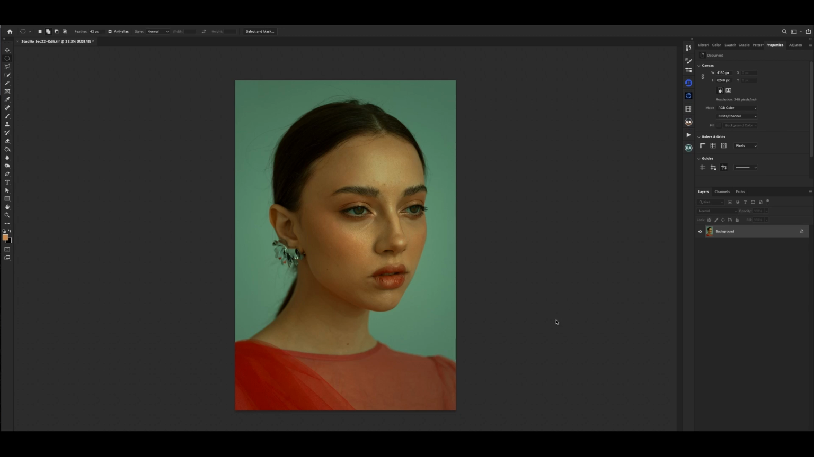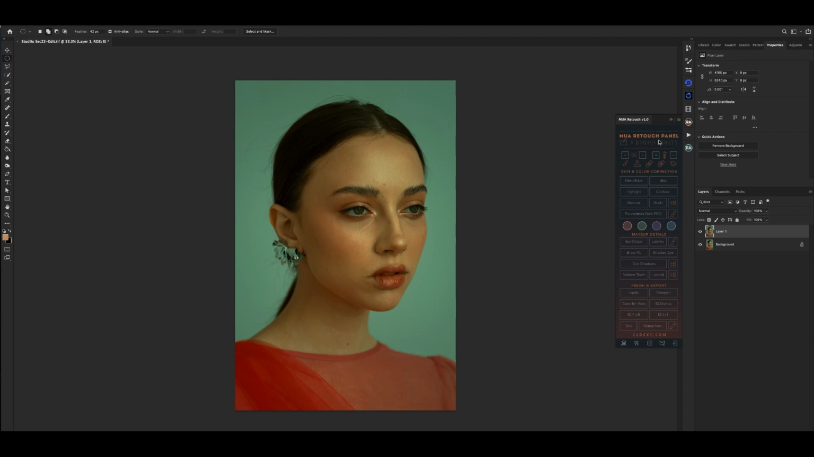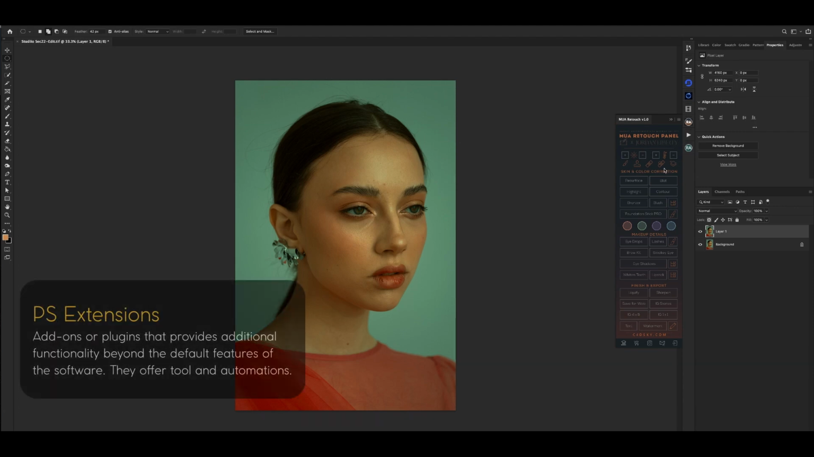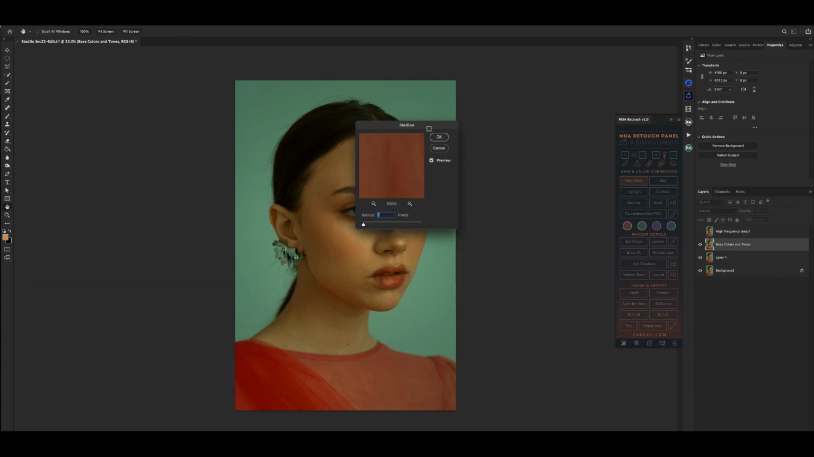Okay, so I've gone ahead and already exported our photo into Photoshop. What I like to do is just go into my layers panel and duplicate the background layer. And when that is done, I'll run this tool here called the Retouch panel. It comes with a lot of tools for retouching. So this is where I'm going to create all my layers for frequency separation.